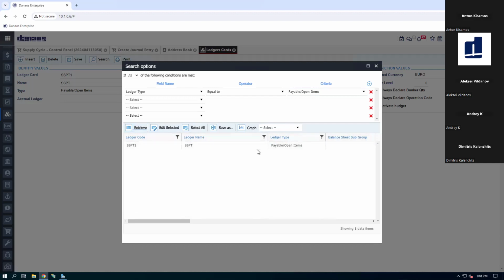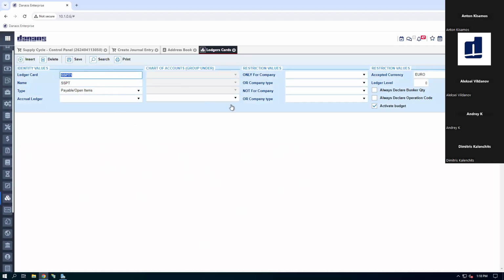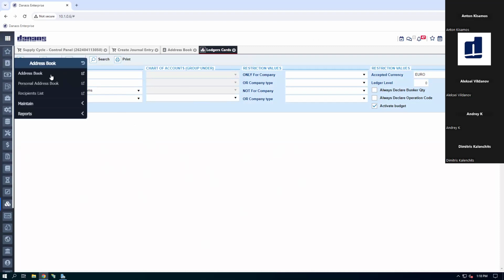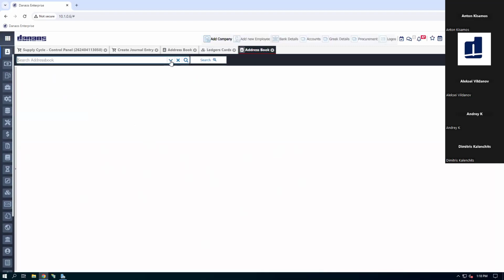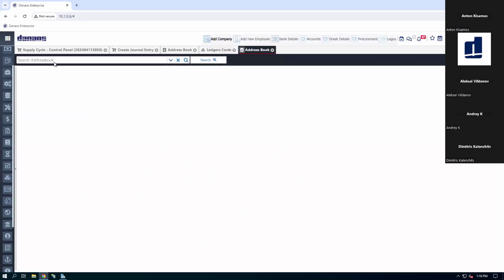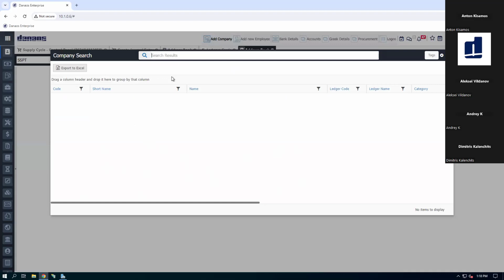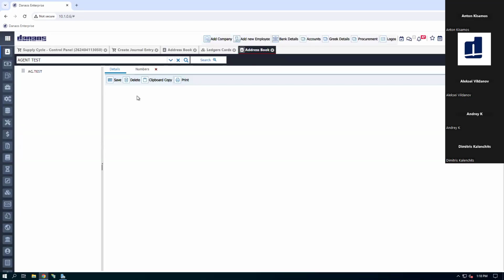So, as my colleague explained, we need all your suppliers, all your creditors to be open here with the relevant record. This is for the accounting purposes. And these accounts will need to be linked in the address book with the relevant supplier that you have. So if we say that this is a valid supplier, let me see if this exists in your address book, or if it's a test, I'm not quite sure. It seems to be a test. Let's find one that you have already. Let's say this one, for example.